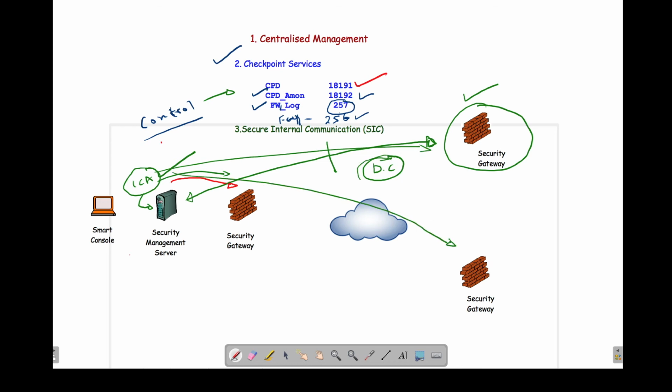Imagine the digital certificate like an identity card, an ID card given by the management server to itself and also to all the firewalls in the company.